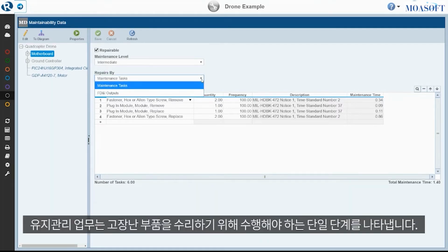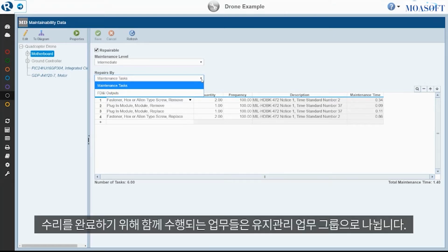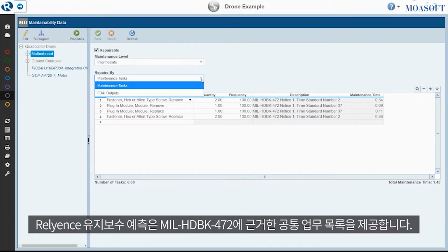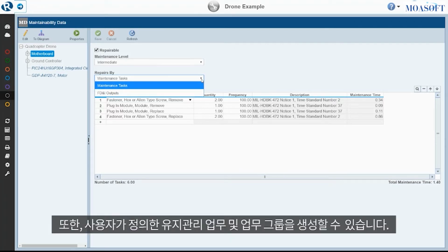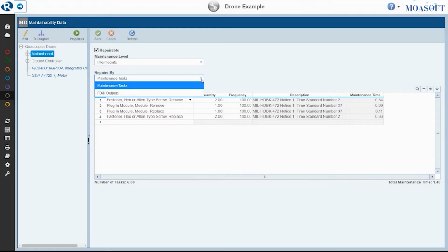Relyence Maintainability Prediction allows you to define repair data using maintenance tasks or FD&I outputs. A maintenance task represents a single step that must be performed in order to repair a failed item. A number of tasks completed together to complete a repair are considered a maintenance task group. Relyence Maintainability Prediction supplies a list of common tasks from MIL Handbook 472, and you can also create your own maintainability tasks and task groups.